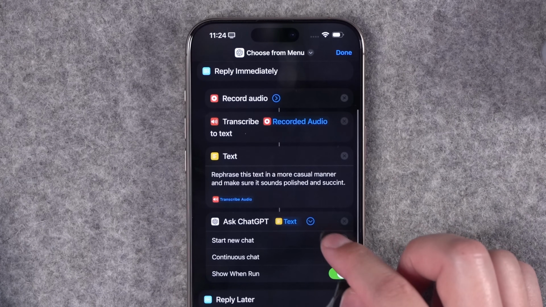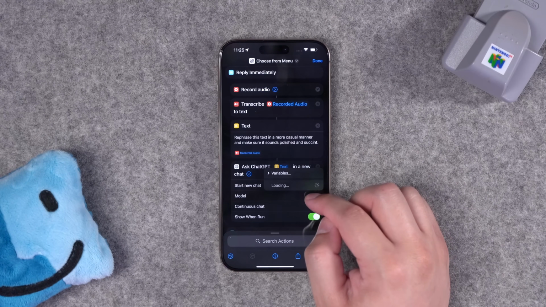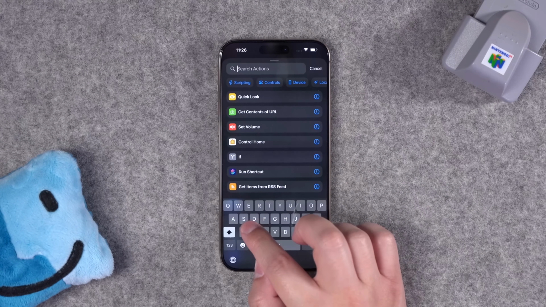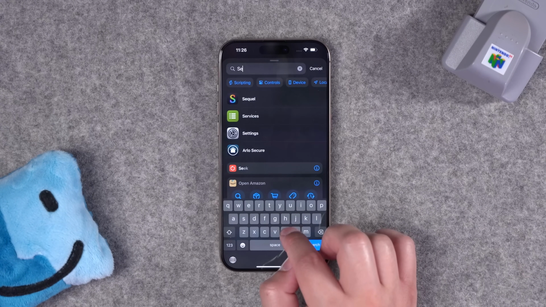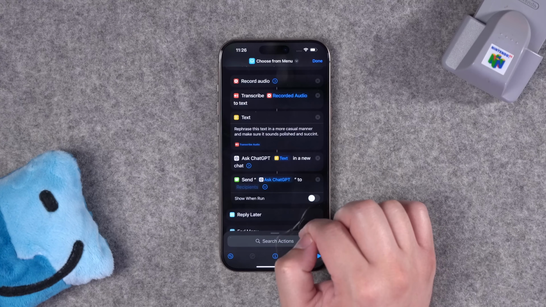We can expand this. We're going to start a new chat. We don't want to show and run. And we can choose our model. The ChatGPT actions have been pretty buggy in the beta, just so you know. But then the last action under that if statement, we're going to choose send message, and we're going to send the ChatGPT response. We're going to uncheck show and run.